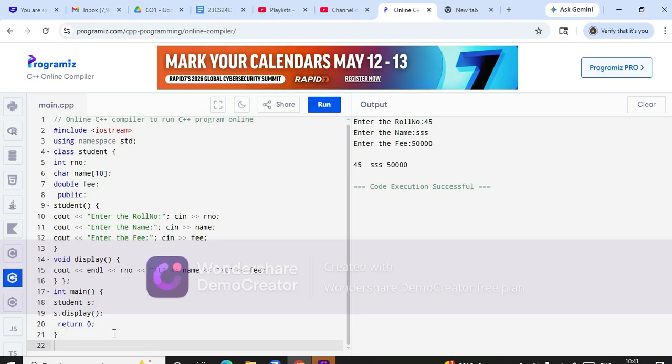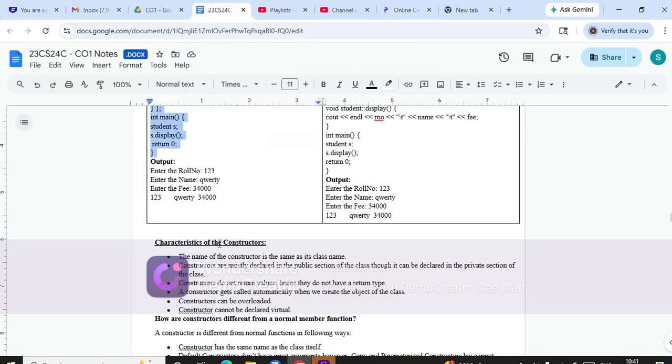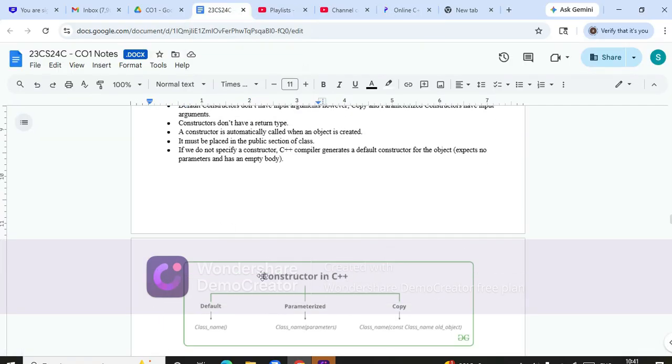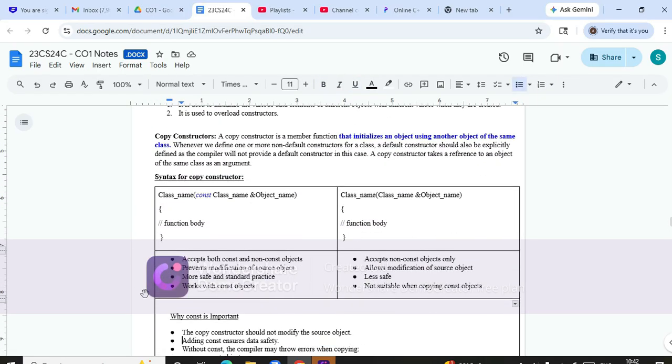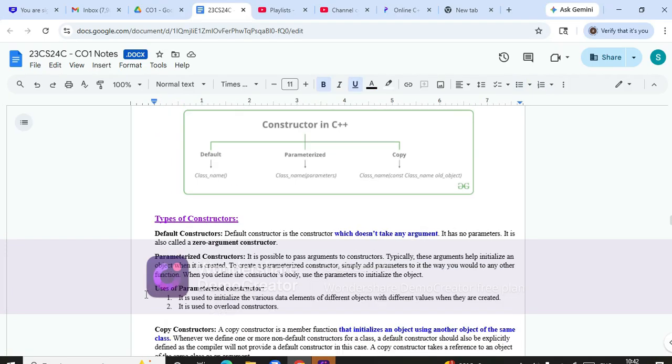explained in constructor. Okay, so for another example, the types of constructors are: default constructor, parameterized constructor, and copy constructor. So I'll explain them. Here one more thing: we can call the constructor from outside the class.